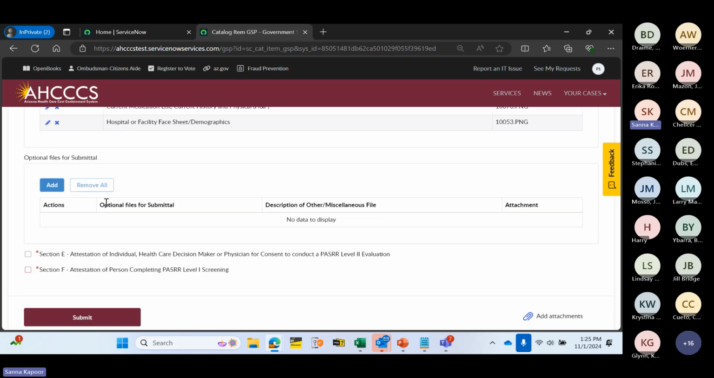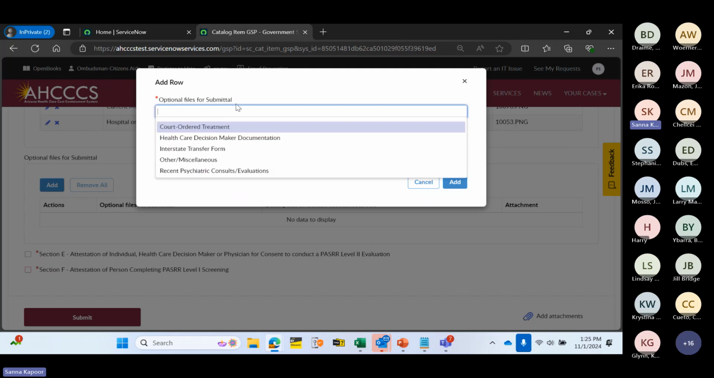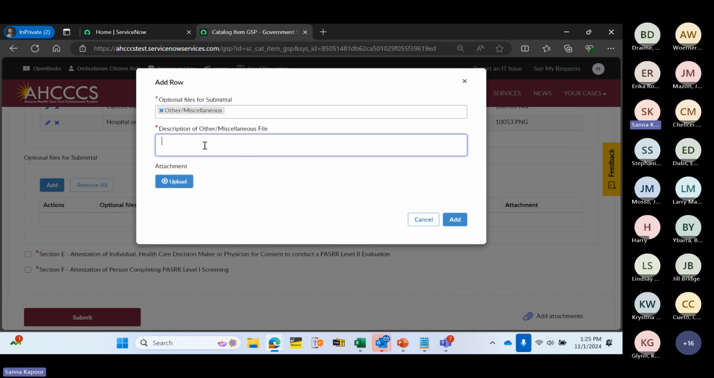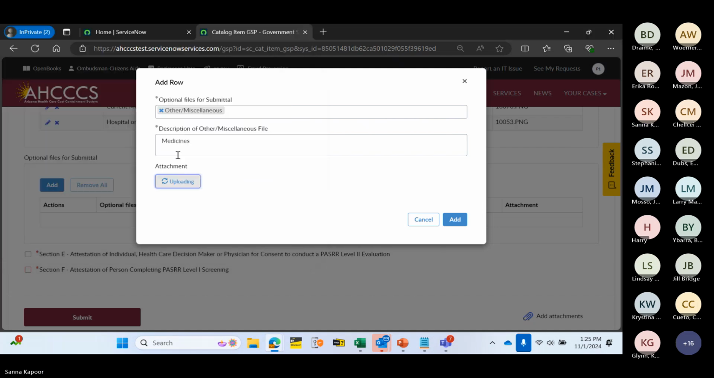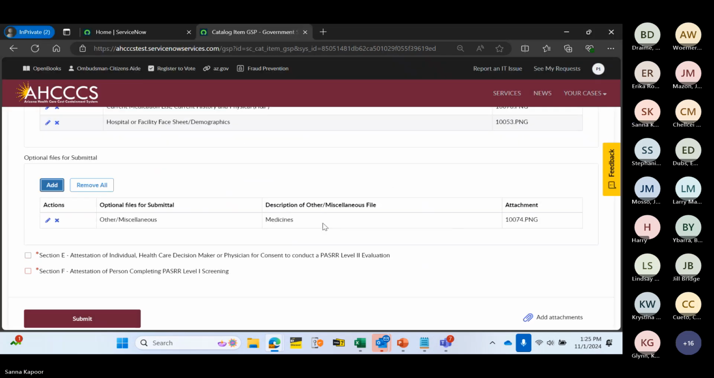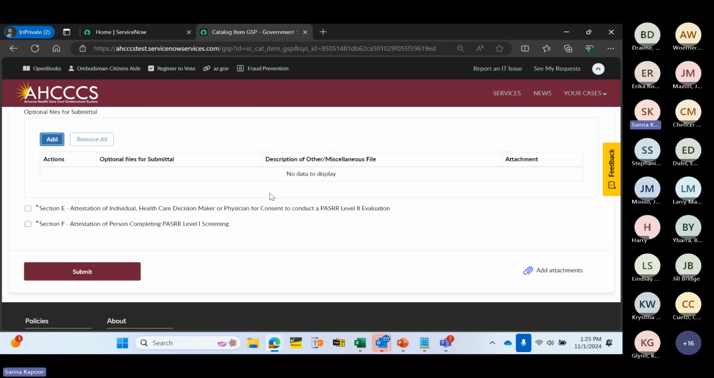For optional, I don't have to provide anything on here, but just to give an idea, it's more for any miscellaneous documents I need to provide. If I pick other over here, I'll have to specify what this is, and then I can add a document that has my medicines. Just to show that this part is optional, I'll delete this and leave it blank, and we should still be able to submit this form.